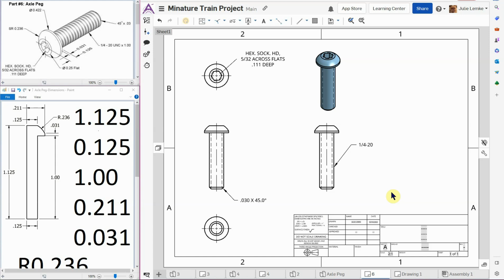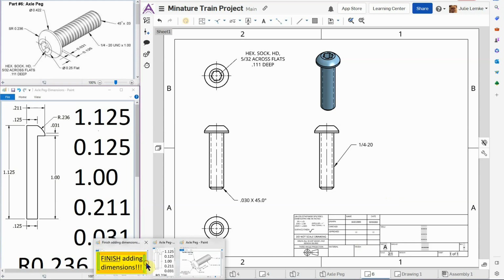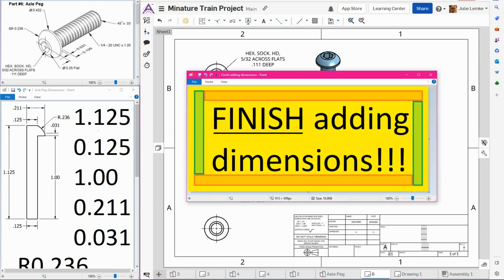All right, so that is kind of the setup for what you need to do, but you still, again, need some more dimensions. So make sure you finish by adding in your other dimensions, okay? So the setup that I gave you is only part of the work drawing, not the final work drawing. All right, good luck.